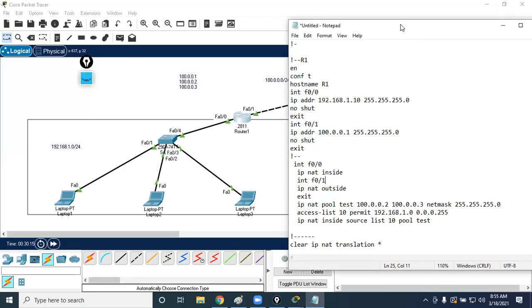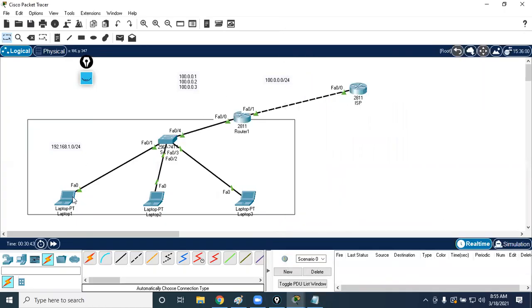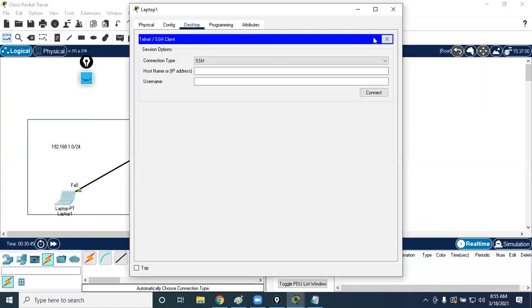Sir, I have a small doubt. Just give an example. An ICMP packet takes 5 seconds, right? Yeah, 5 seconds or so. So after 5 seconds, automatically the IP will be released? Yes, it will be automatic. Can we check whether it is releasing automatically or not? So do one thing.